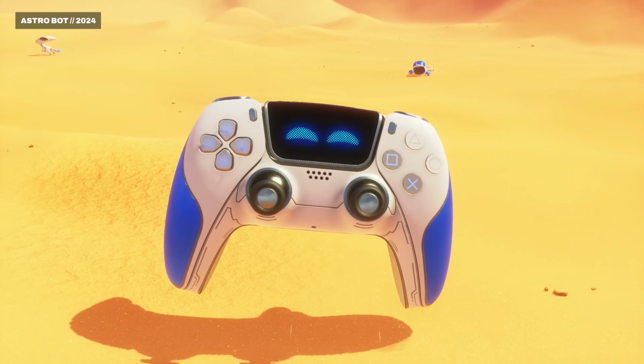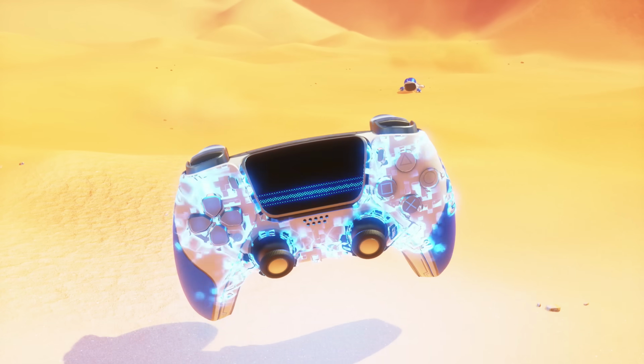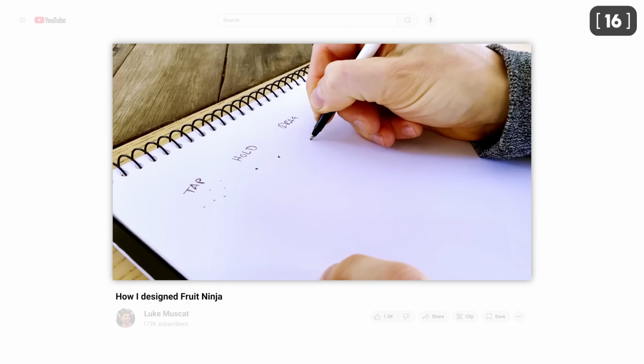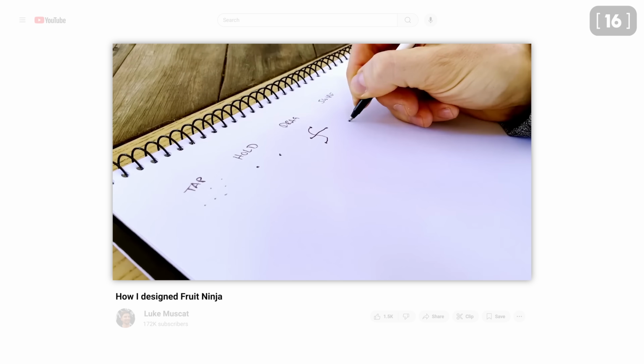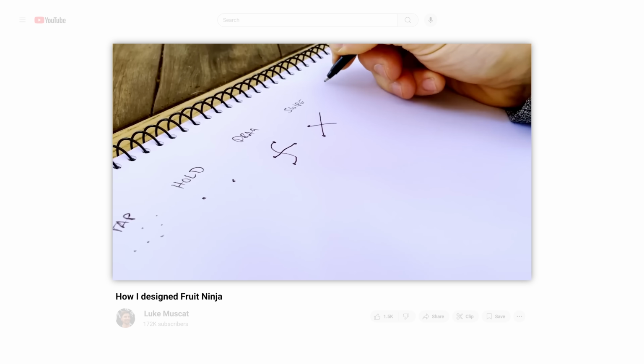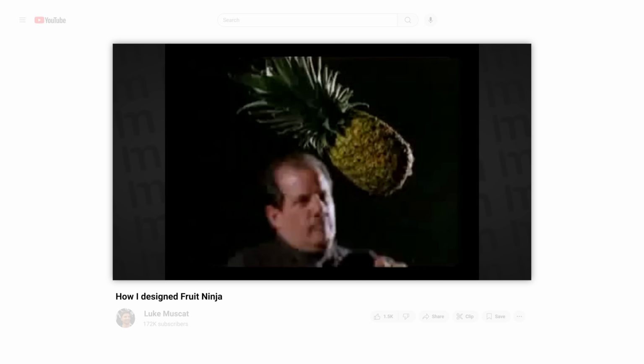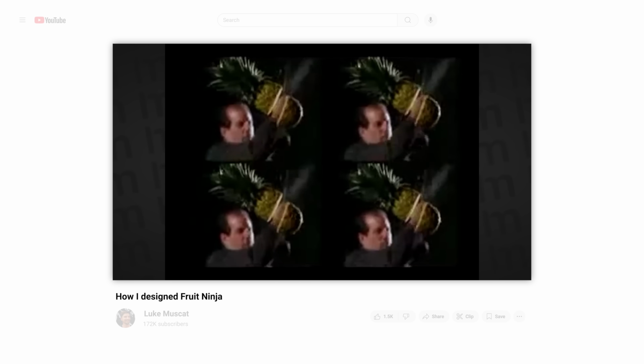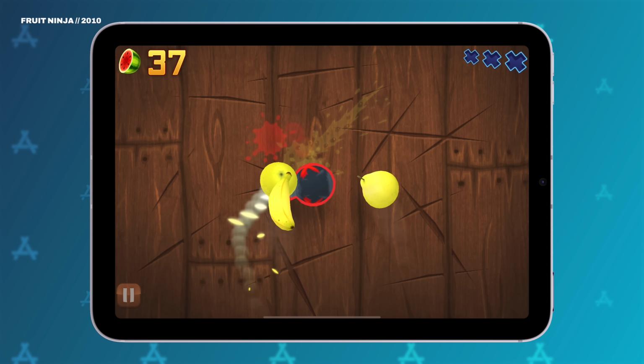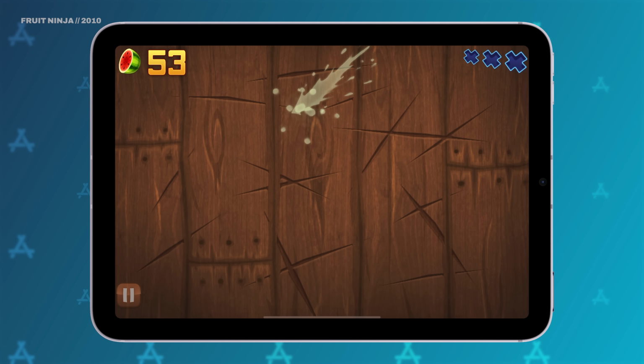Another place to look for inspiration is through the way we control games. Designer Luke Muscat was thinking about the different ways to interact with a touchscreen and realized that a swipe with a finger felt akin to slicing with a sword. Combine that with a knife commercial about chopping up pineapples, and we get the addictive iPhone time waster, Fruit Ninja.